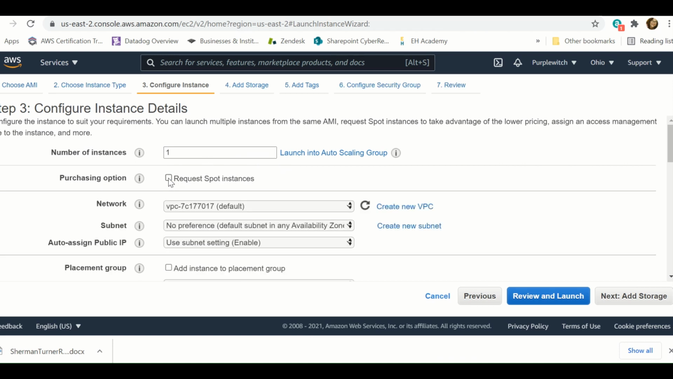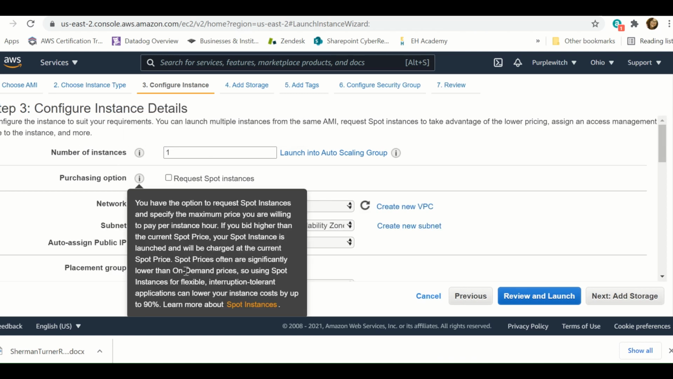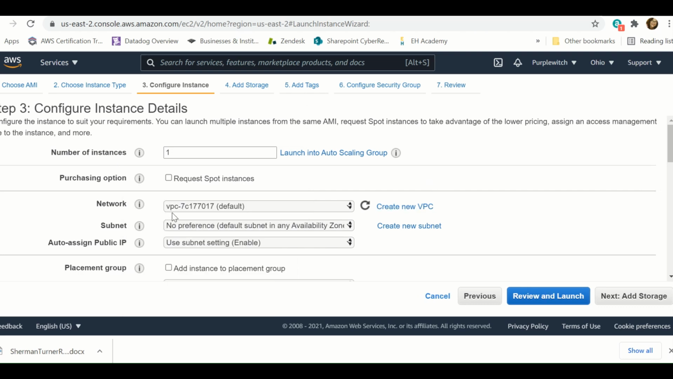So I'm not going to go for spot right now. I'm just going to create a normal instance. I want it to happen in my virtual private cloud. If I wanted to create a new VPC for it to go in, I could here, but I've already got one, so I don't need to do that.